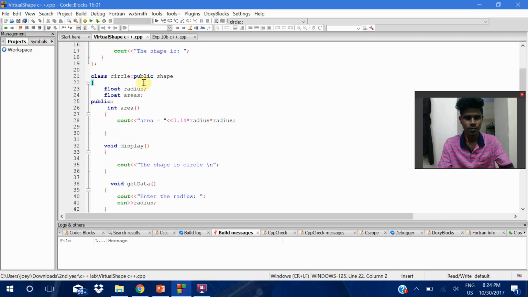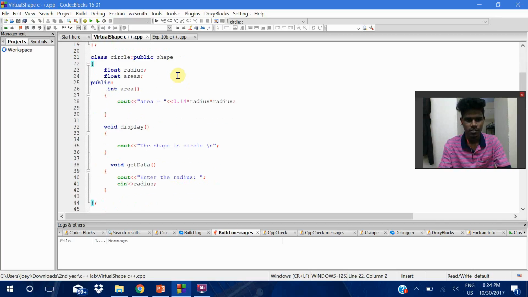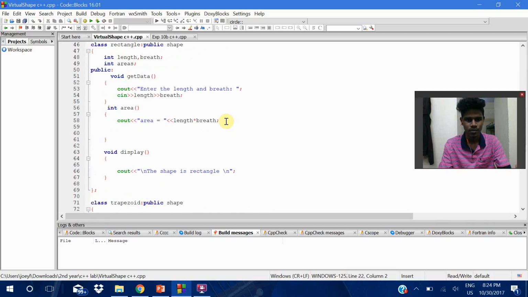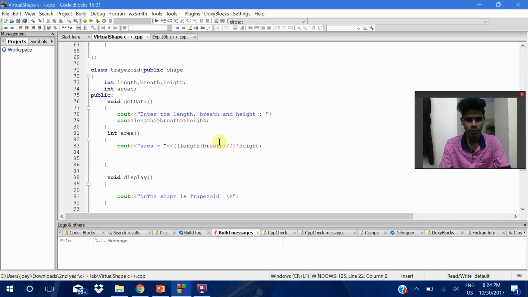We're taking the class shape, which is the base class, and deriving circle from it publicly. Its elements are passed here, and the functions are here. So we're using the related formula for the circle, that is 3.14 into radius. The same we have done for rectangle and trapezoid. We have length into breadth for rectangle, and for trapezoid we have length plus breadth divided by 2 into height. These are the regular formulas in the mathematics field.